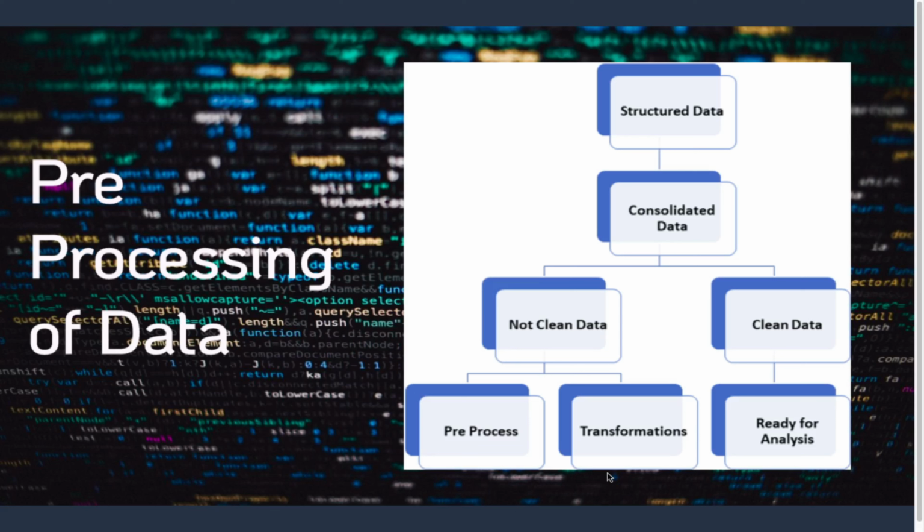Okay, so first you have the data. The next job is to consolidate the data, because whenever you are building any model, you get data from different sources. The first job is to have a flat file.